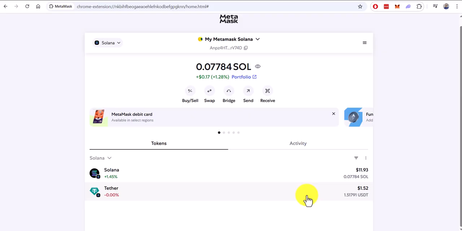This is precisely how you can effortlessly swap Solana for various other tokens present on the Solana network, all by utilizing your Metamask wallet.